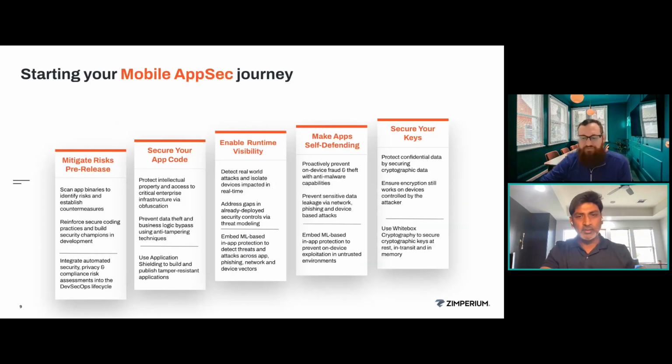Yeah. So if you're going to start your journey, here's how we think about it. Pre-release, get visibility into as many things as possible. Get a binary scanner along with a code scanner. See if everything's been put together right. Secure your application's code. Like I said, in 15 minutes, do not lose your differentiation.